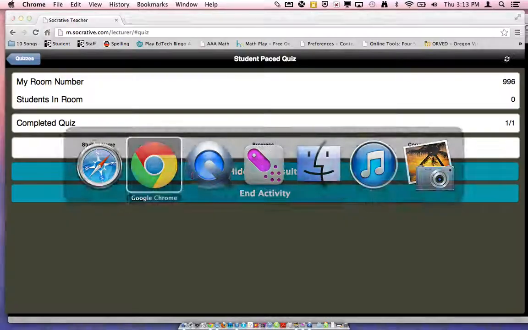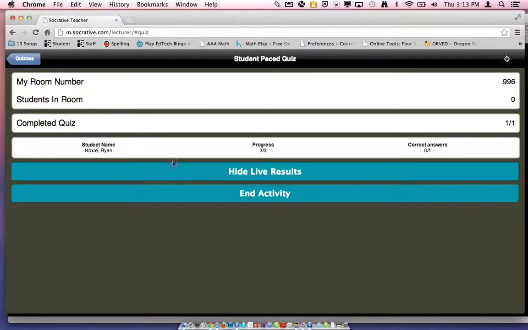If I go back to my management software now, I'll see that it's already finished up, that my one student has taken care of 3 of 3 questions, and it looks like the correct answers are 0 of 1. The one question, will Don Mattingly be fired, yes or no, was not answered correctly. So I did not receive any points. I did not answer the correct question.